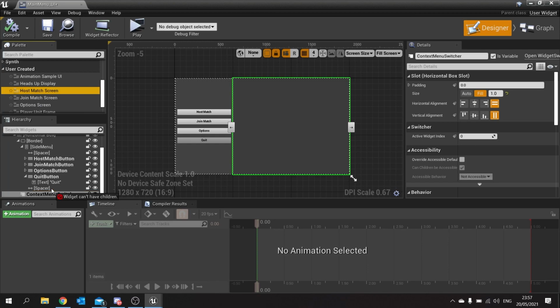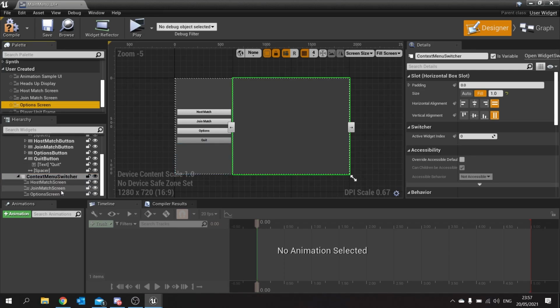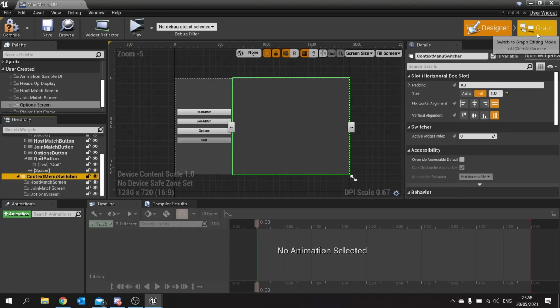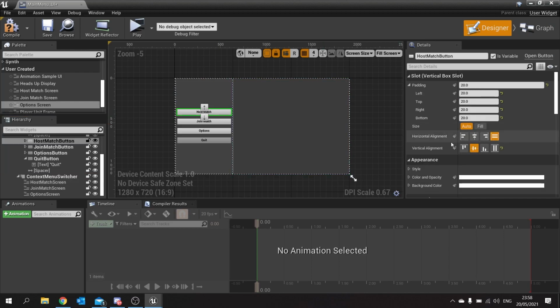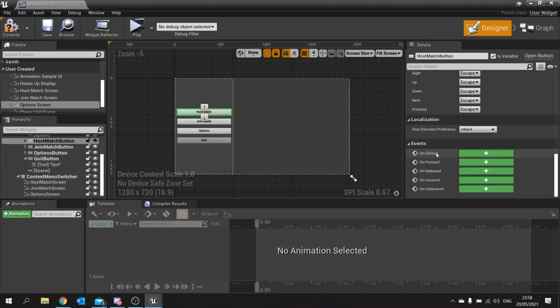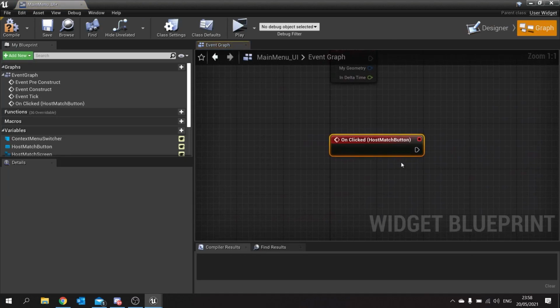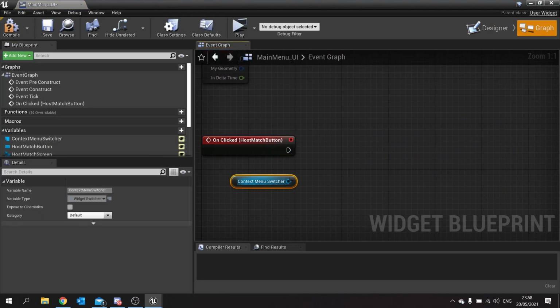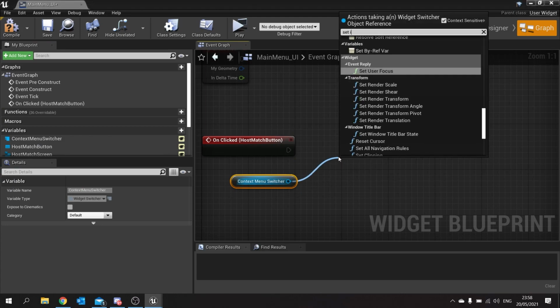So I'm going to go to host, join, and options. Host, join, and options. So the contents of these will change when we tell it to select each one here. Okay, so we're going to go to host match and make that switch over to that one. So we'll go to the host match button, go to the right hand side, scroll down till you find the on clicked button.